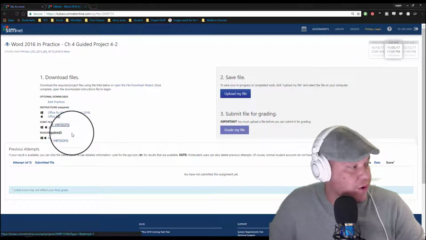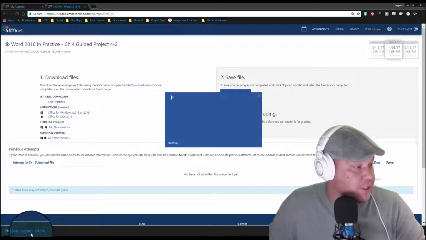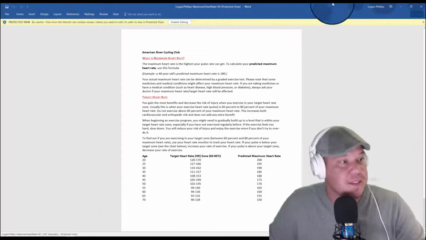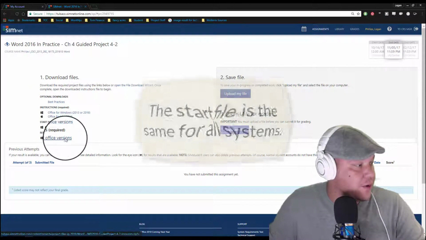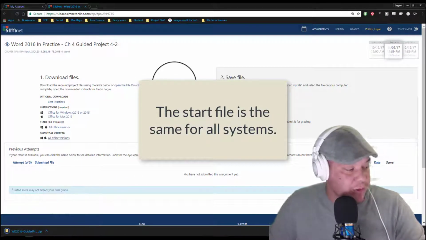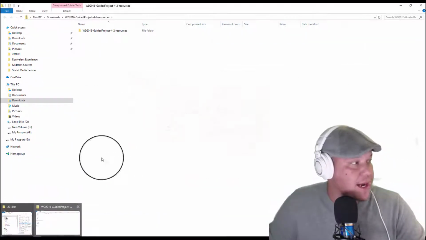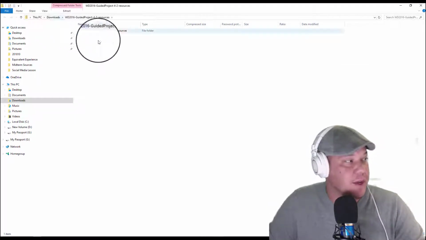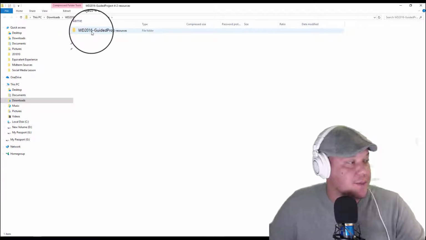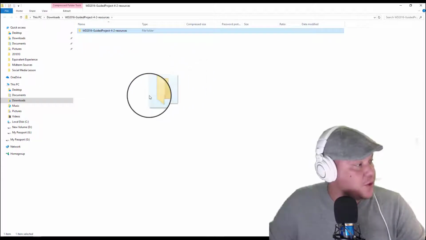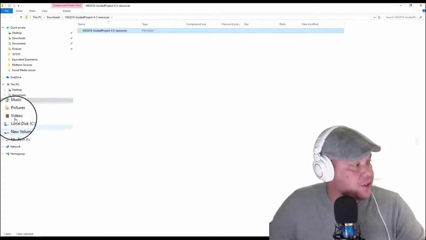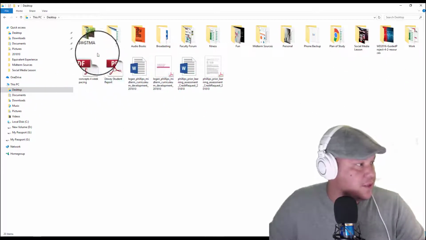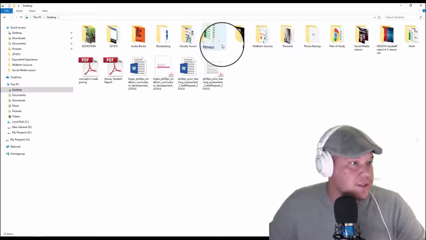Next, we're going to start off with our start file. It doesn't matter if you're using Word 2016 or Mac. And this is our start file, and we're going to download our resource file. Now for the resource file, I'm going to open it up from my downloads, which is probably where it is in your download folder, and I'm going to move it straight to my desktop. So I'm going to click on it, left hold, and drag it over to my desktop, and just drop it off. And you can see here now we have the resource file. Let's go find it real quick.